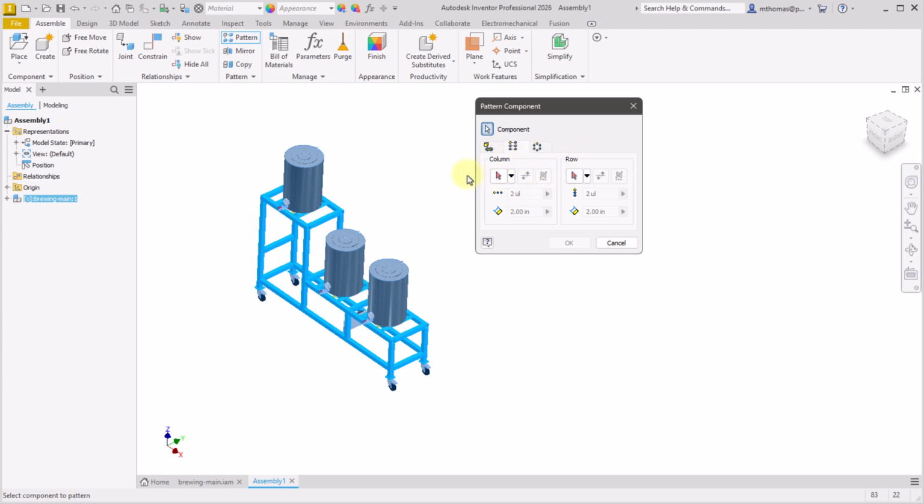So next, I need to define the columns and rows. Rows are optional, and you can actually pattern in just one direction. You do need at least a column. I'm going to select one of the origin axes as the pattern direction, which I can do right from the dialog. Let's select the y-axis.